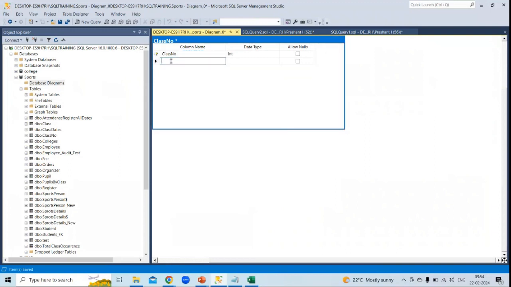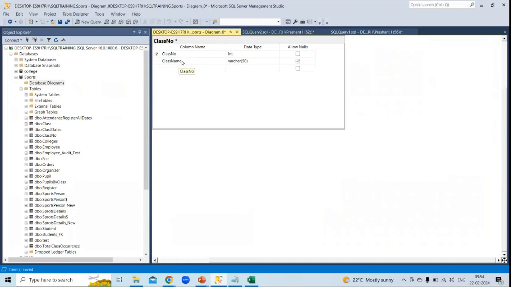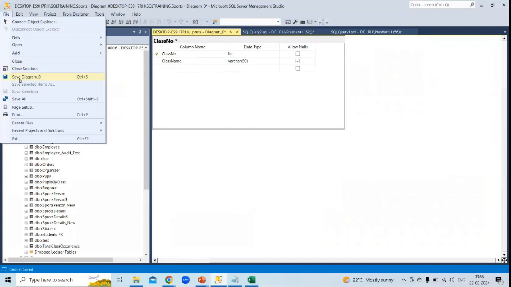And if I want to add some more columns, yes, I can add them here. Class number, class name, and I can choose a data type, varchar 50, and it can be null. So you can easily edit the existing table. I perform a save diagram.